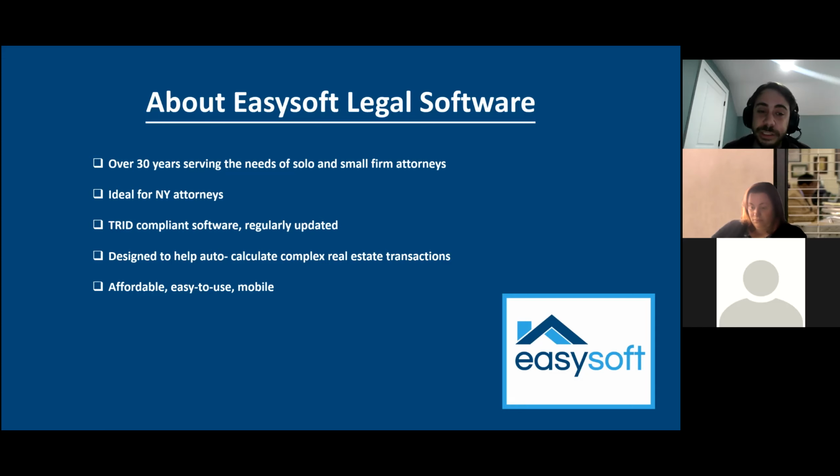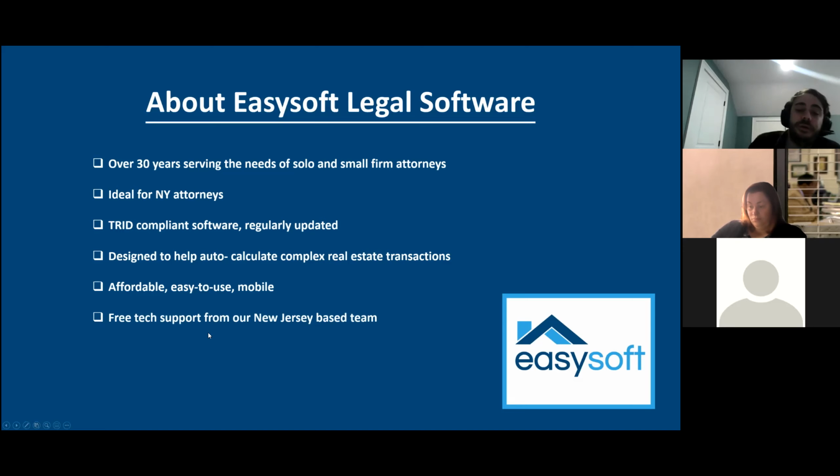We do provide additional documents within the software, which you'll see when I open up the software. And we do pride ourselves on being very affordable, very easy to use, portable, and we do offer free tech support from our New Jersey-based team. There are some companies out there that charge for tech support, and they charge startup costs and all kinds of installation fees. We don't have any of that. It is just one simple monthly payment of $69 per month.